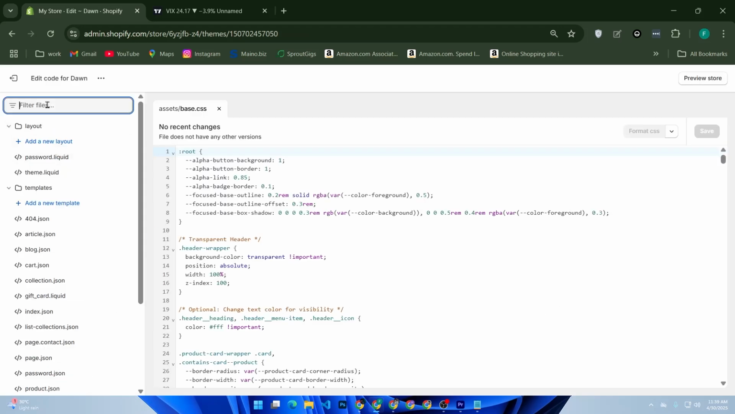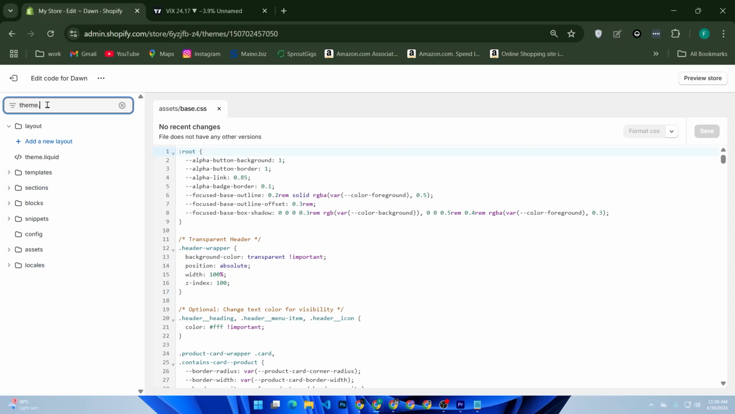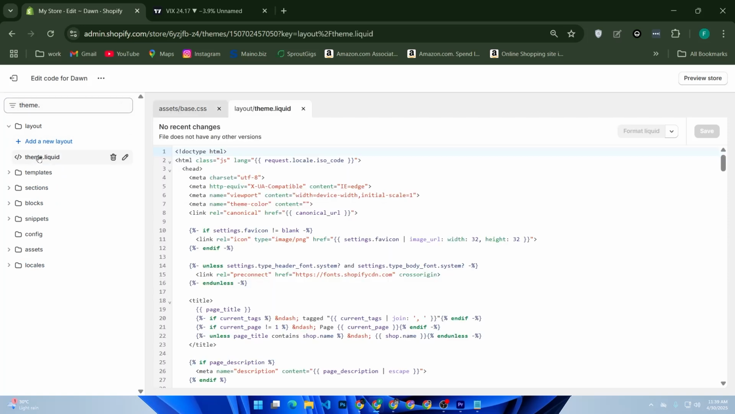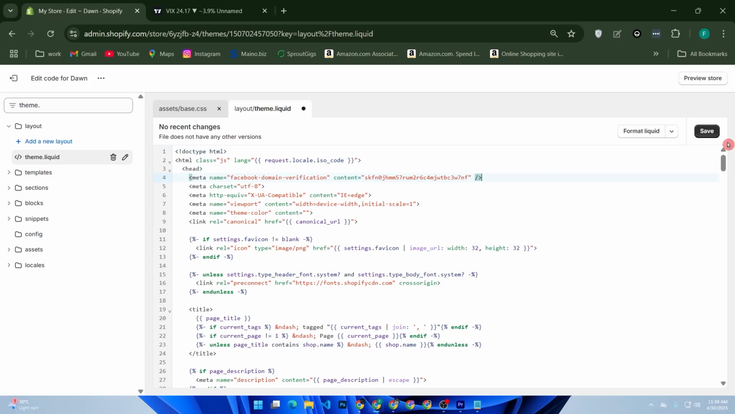Open theme.liquid. Paste the meta tag just under the head tag. Like that, then click save.